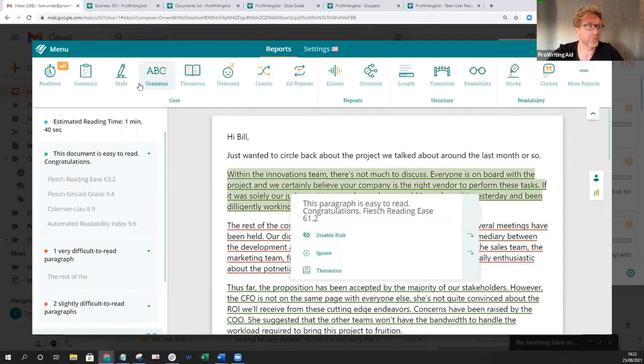Or I can actually run some of the other reports, look at the document as a whole, and start to pull apart little bits and pieces, make incremental improvements across the whole document.